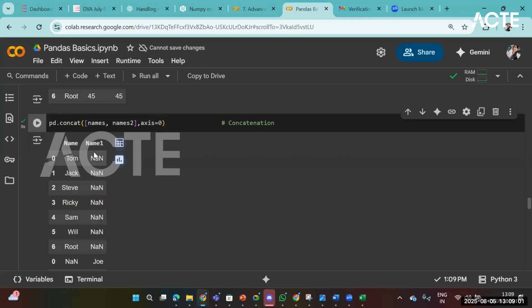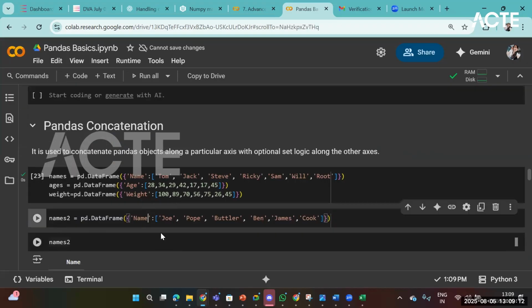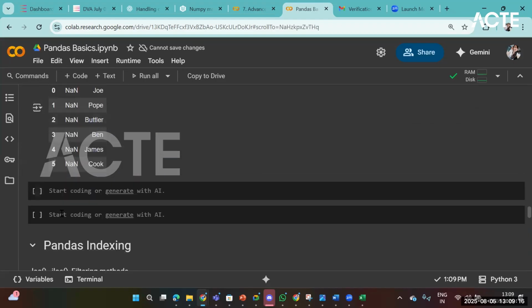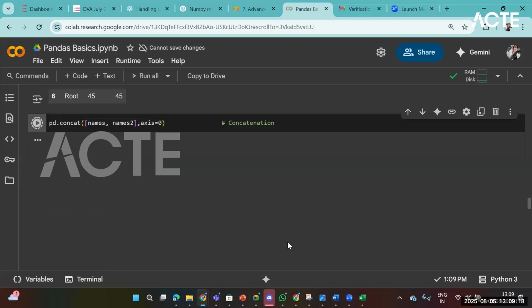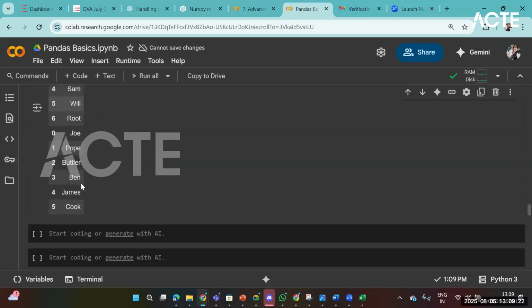I specify this because if the column name is changed, it will give me the same result. The only thing is you need to have the key value the same. Understood the concatenation? Yes, ma'am.